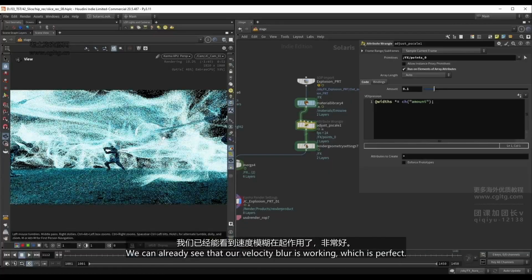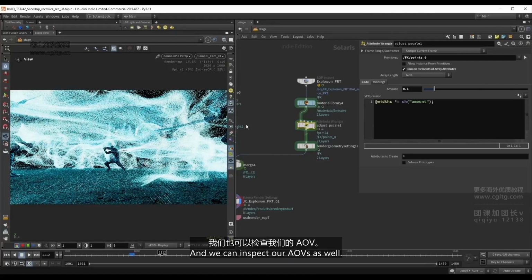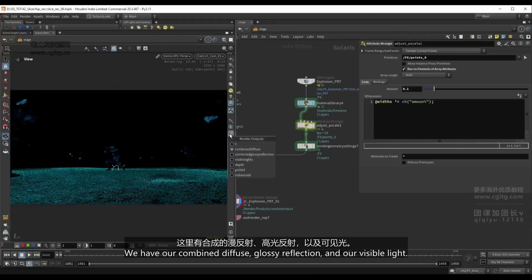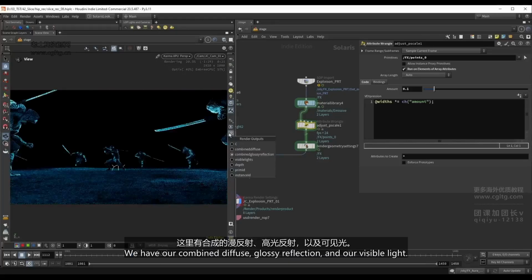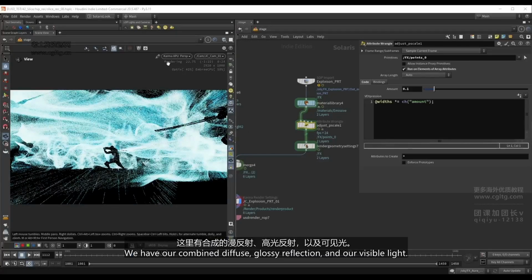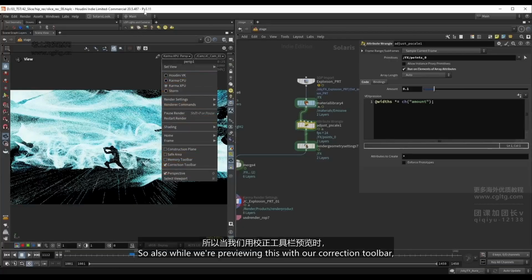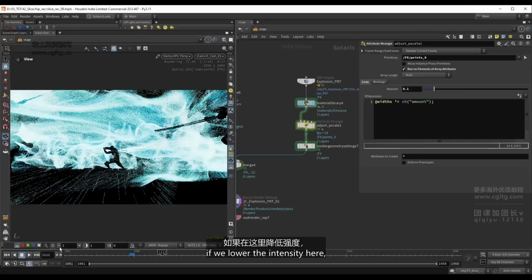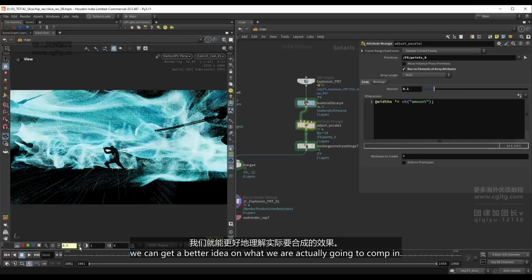We can already see that our velocity blur is working, which is perfect. And we can inspect our AOVs as well. We have our combined diffuse, glossy reflection, and our visible light. So also while we're previewing this, with our correction toolbar, if we lower the intensity here, we can get a better idea on what we are actually going to comp in.